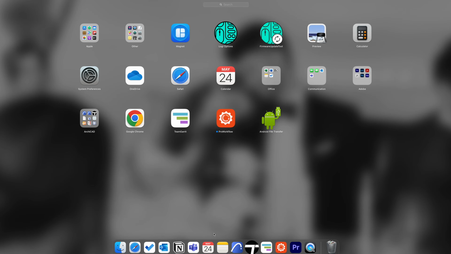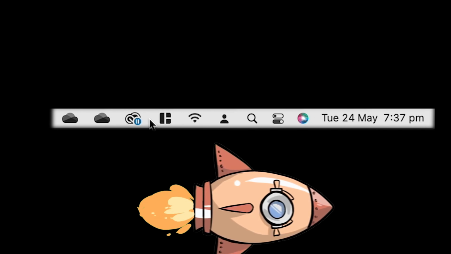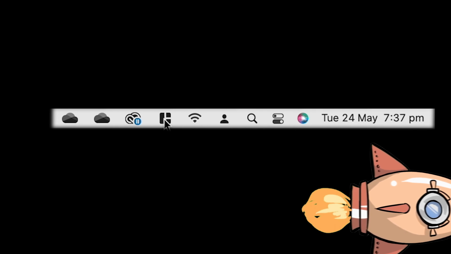So here's a quick breakdown of what's on my dock, running through them one by one. We have Finder, Safari, To-Do List, Outlook, Notion, Teams, Calendar, Notes, ArchiCAD 25, obviously, Twinmotion, Team Gantt, and Pro Workflow. Up the top, we have OneDrive, Creative Cloud, which I have Photoshop, Lightroom, and Premiere Pro installed, and also Magnet.